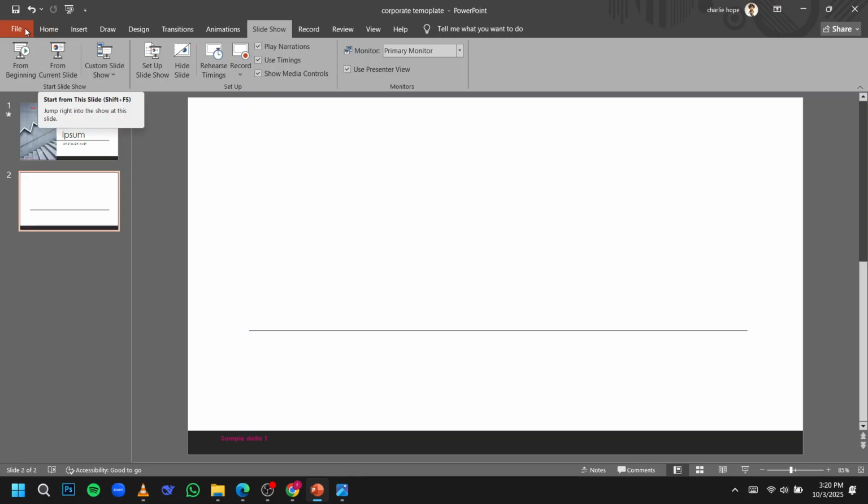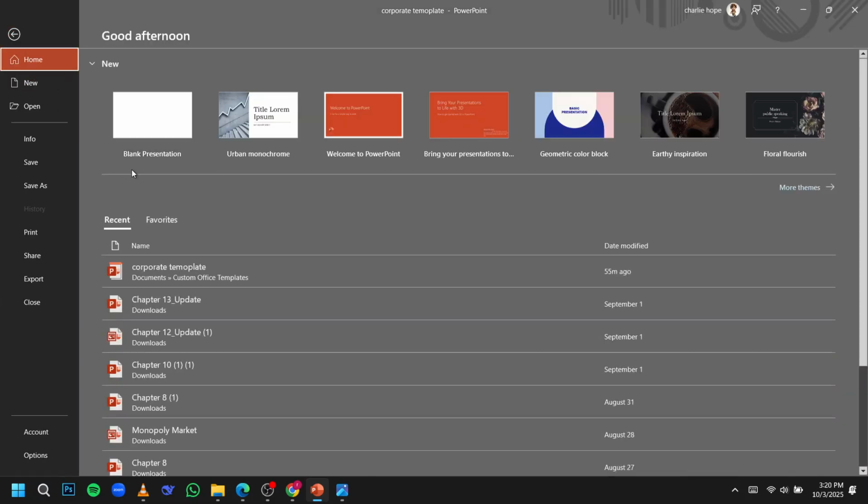Now, head over to the File tab, located in the top left corner of your screen. Clicking on File will open a menu with various commands and options related to your presentation.